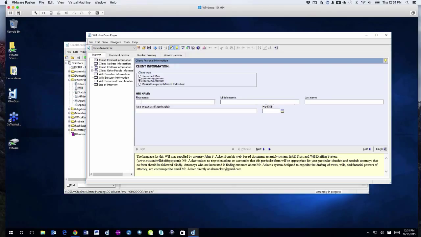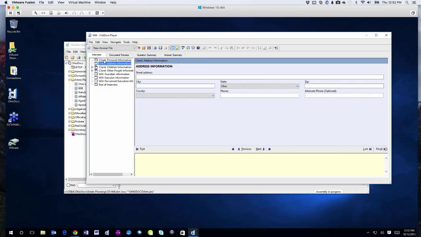So by filling out this one, let's say our client is Marge B. Simpson. So we typed in her name, and if she's also known as something else, we could put that in. Let's put in a date of birth of 1/2/1979, for example. Then if we click on the next in our list of questions over here in the left-hand column, you'll see we can give her an address. So let's give her 742 Evergreen Terrace. Put her in Springfield. And it defaults to Ohio.